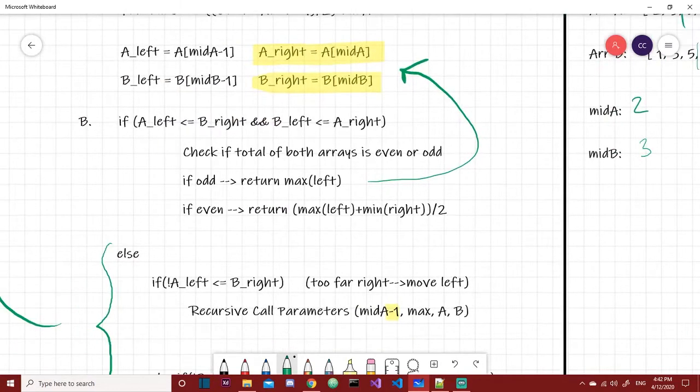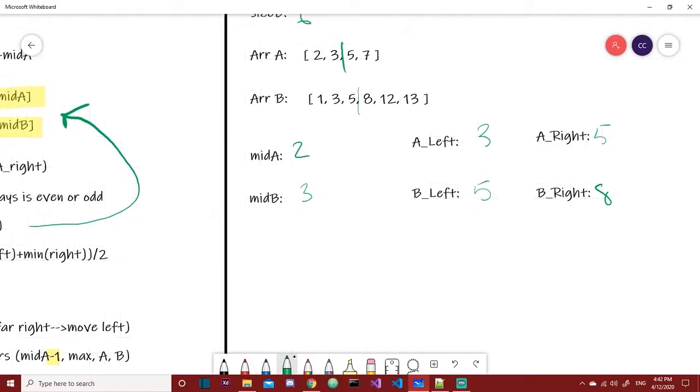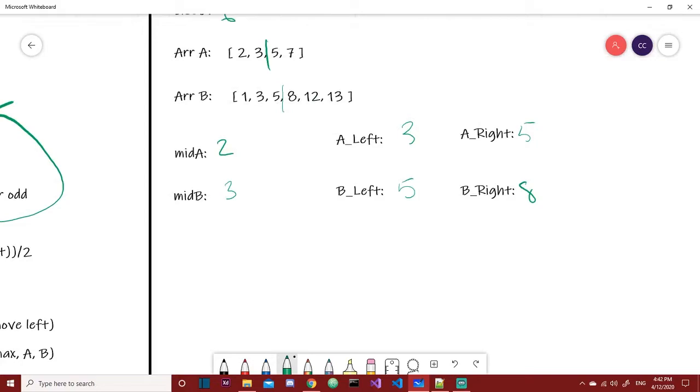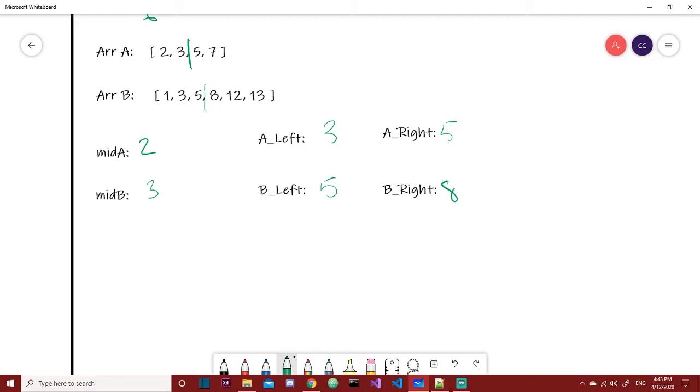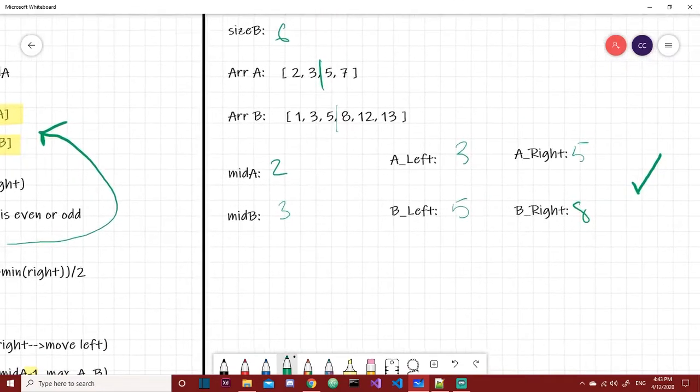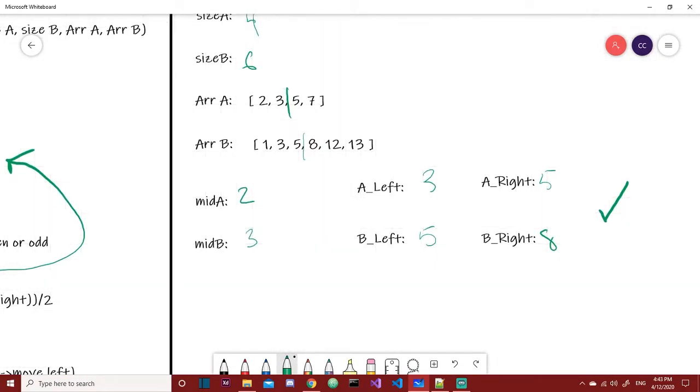Now we do our step B and check if A left is less than B right and B left is less than or equal to A right. It's really less than or equal to, but I just say less than a lot. So 3 is less than or equal to 8, so that's good, and 5 is less than or equal to 5. So we found the sweet spot. We can do stuff with these numbers now. If we were to combine these arrays, the middle would look something like this: 3, 5, 5, and 8. And then our split would be there.